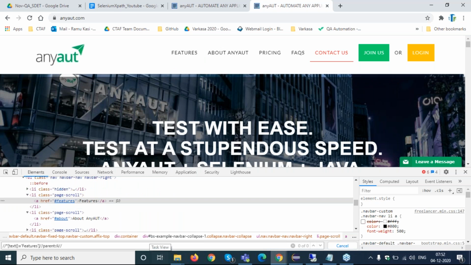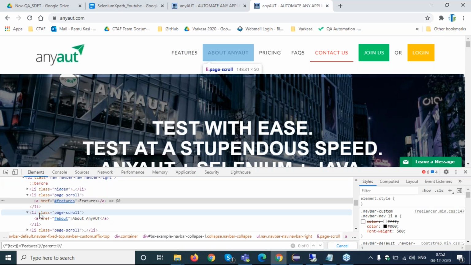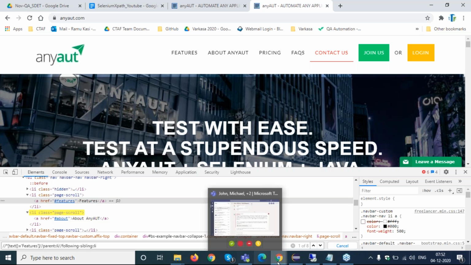From the parent I want to go to the sibling of this parent. From this Li I want to go to the next Li. So I'm saying following sibling. It's a sibling, right? Following sibling. Ramu, can you show the HTML a little up? I just want to see what you are referring to.